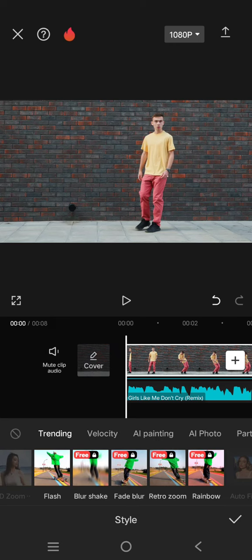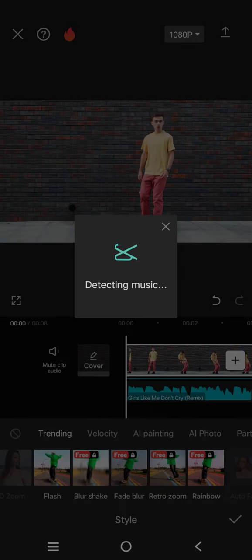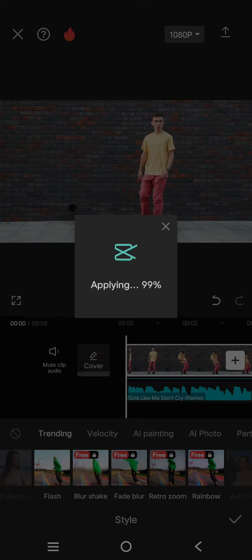So I'm going to try the flash one. Click on the style and it will be applied to your clip. Just wait until it's done.